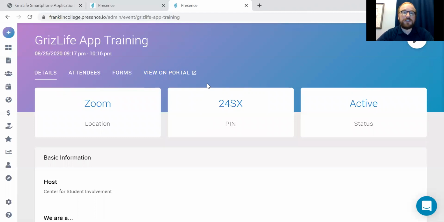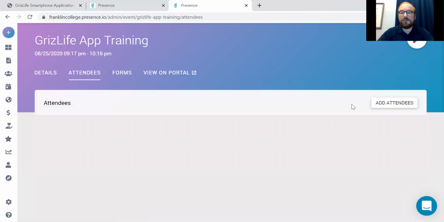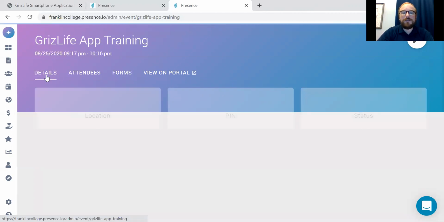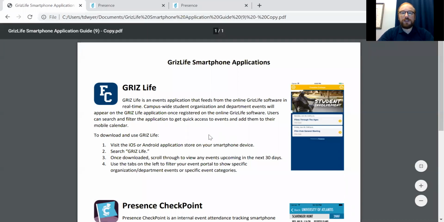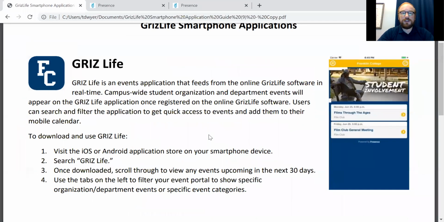Now, if you have a secretary of your club or your organization, they can always just go and load GrizLife, just like it's like here on our screen, and click attendees and add attendees from their computer. So if you have a smaller organization, this might just be the easiest thing to have your secretary take attendance on their laptop. However, if you're hosting an event, you can also scan people's IDs without touching their ID. So like I said, you're going to want to know that PIN, but I'm going to share with you a little bit about our smartphone applications while that is loading.